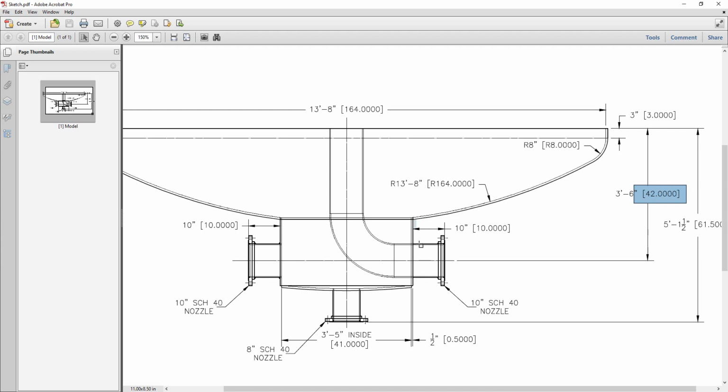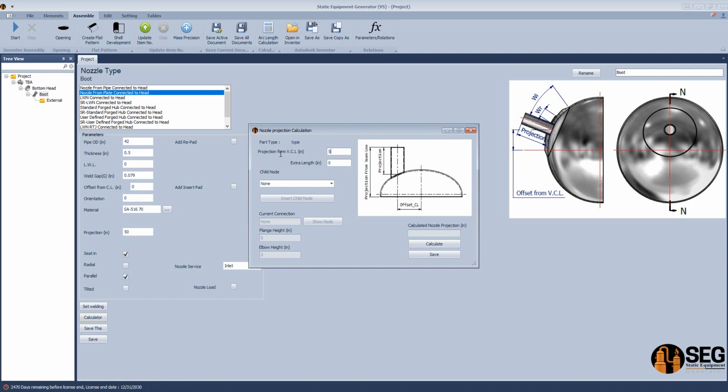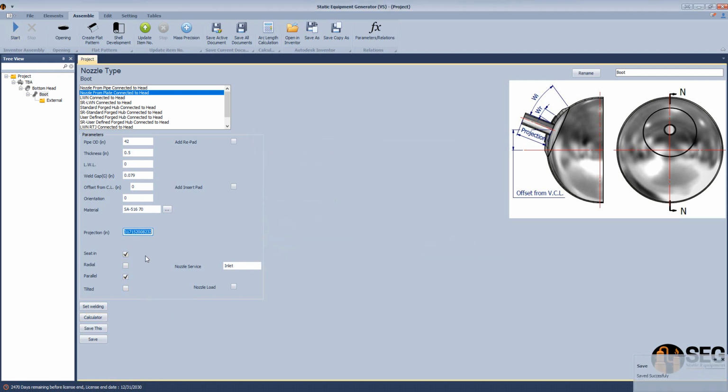Actually, we defined that length is 50, but we need it from the seam line as 50. So we need to come back here for the calculator and define the offset, the projection from vessel seam line to be 50 millimeters. And click on save. Now here's the calculated projection. It's around 20 inches, and now click save.